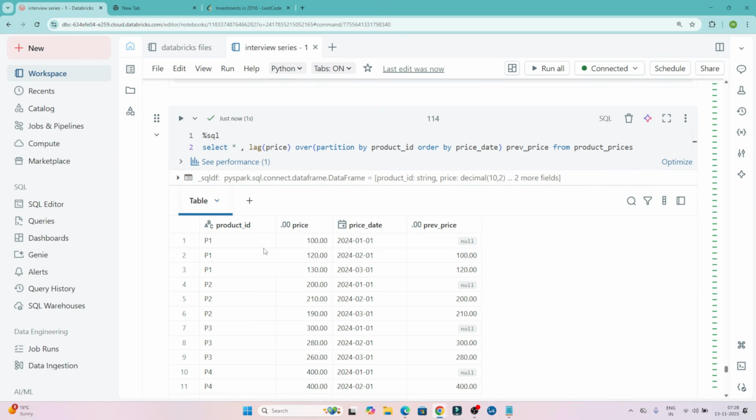So you can see for the P1, this is the first price, right? There is no previous price, that's why it's becoming null. For the P1 on the second date, what was the previous price? It was 100, so I am getting the 100. In the third, what was the previous price? It was 120, so I am getting 120. Similarly, for this 3rd of January, what was the previous price? 210, right? So I am getting this. For this one, what was the previous price? 200, so I am getting this.